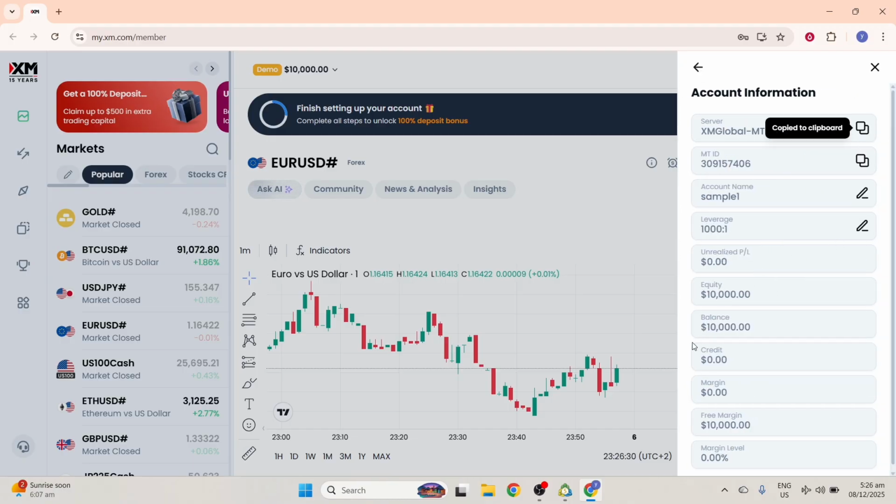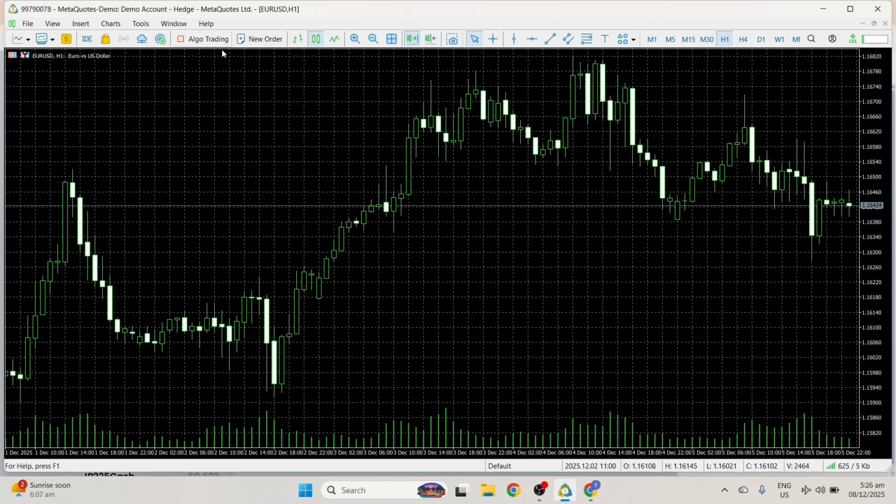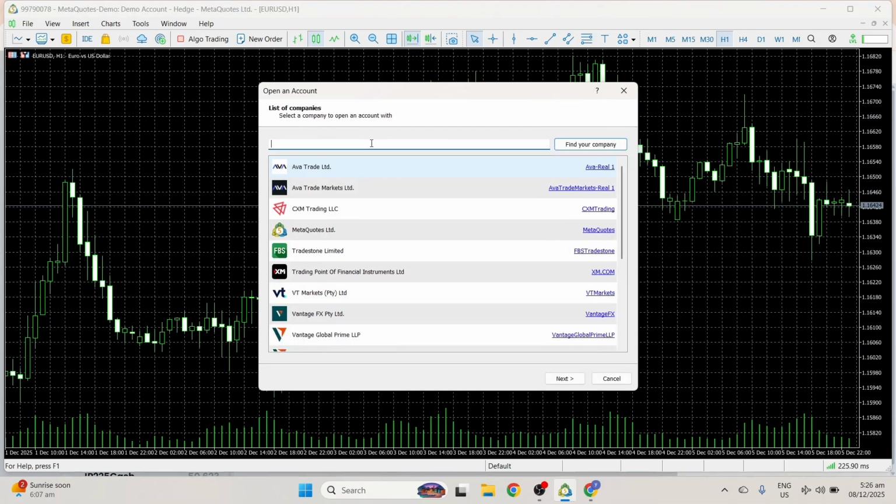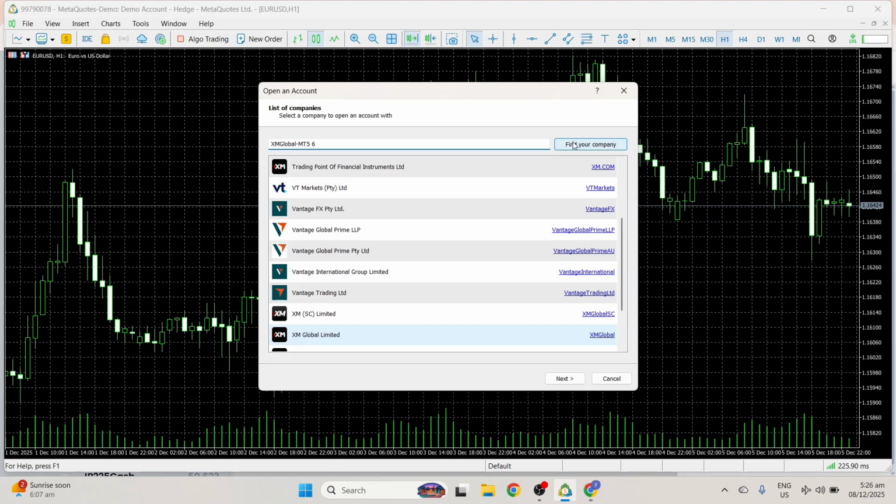Now go to your MetaTrader 5 app. Tap File, then select Open an Account. Paste the server you copied from XM Trading. Once the matching server appears highlighted in blue, tap Next.